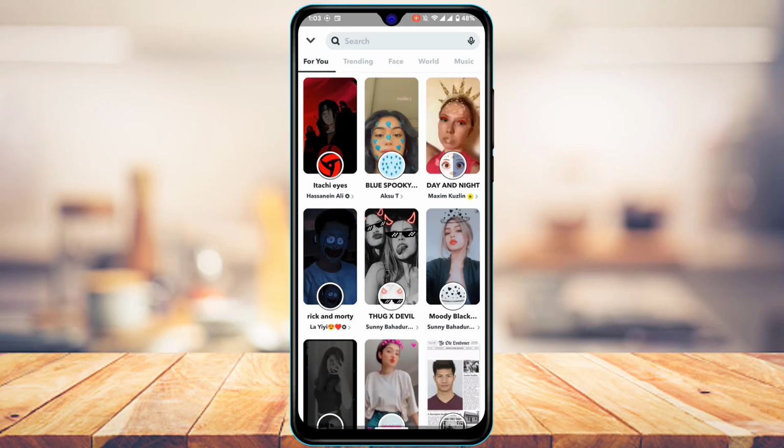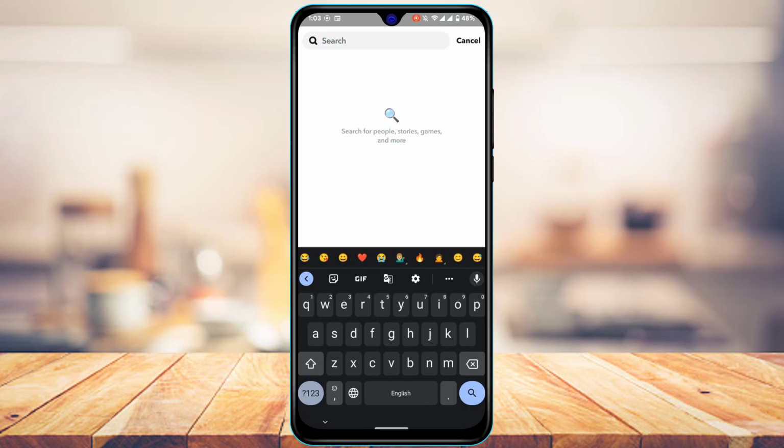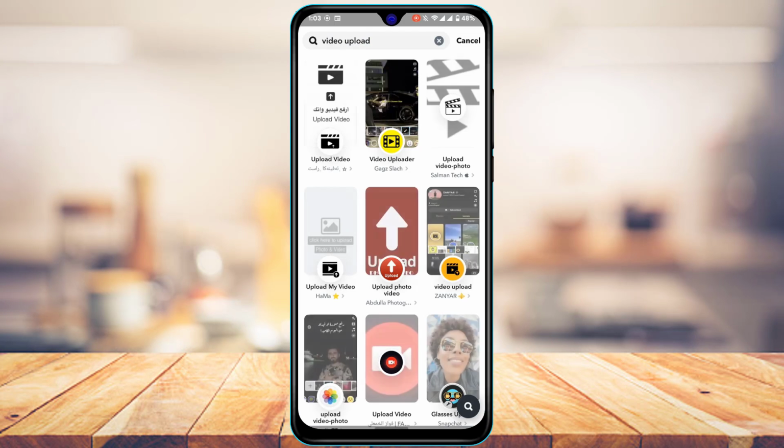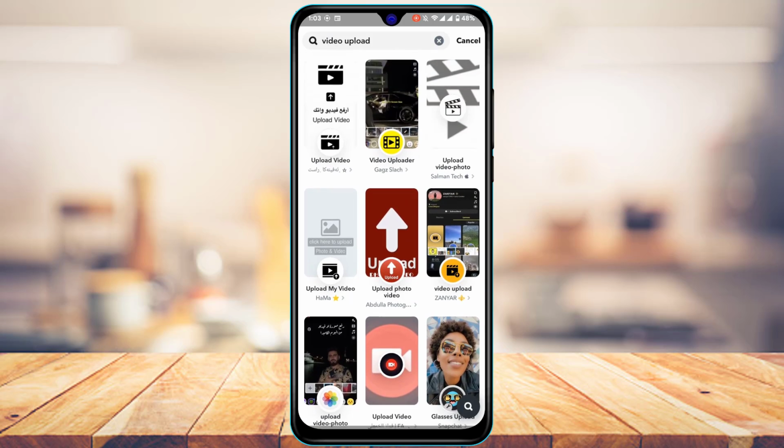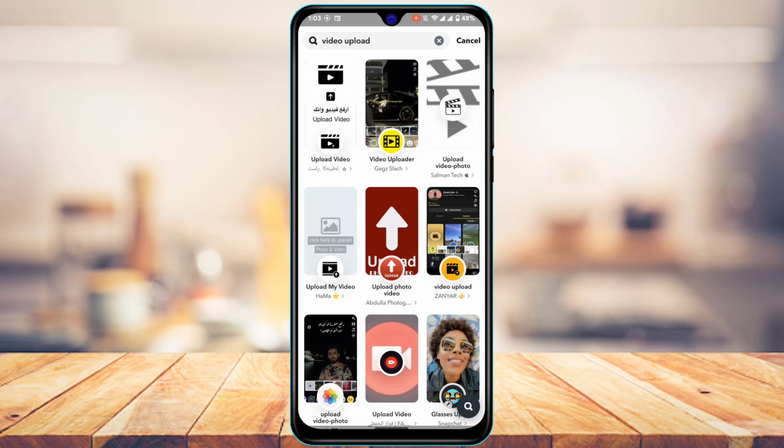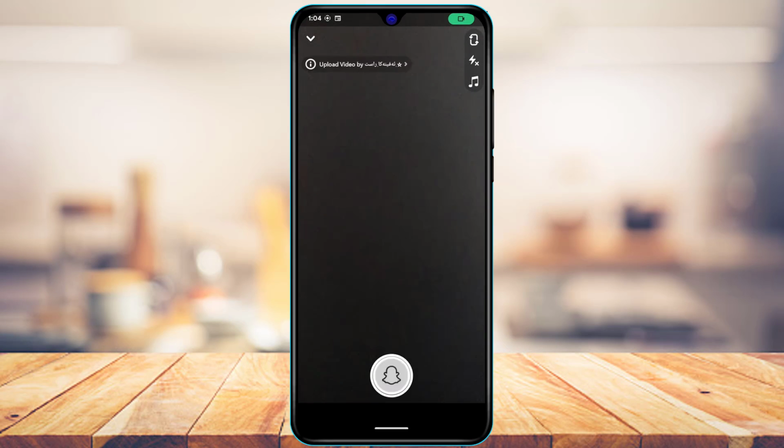And in the search box here, what we want to type in is simply video upload. So go ahead and type in video upload right over here, and you'll be able to see multiple effects and filters. Now you can simply choose any of the filters which you like. Any of these is going to work. You can simply tap on it. Let's say the first one.